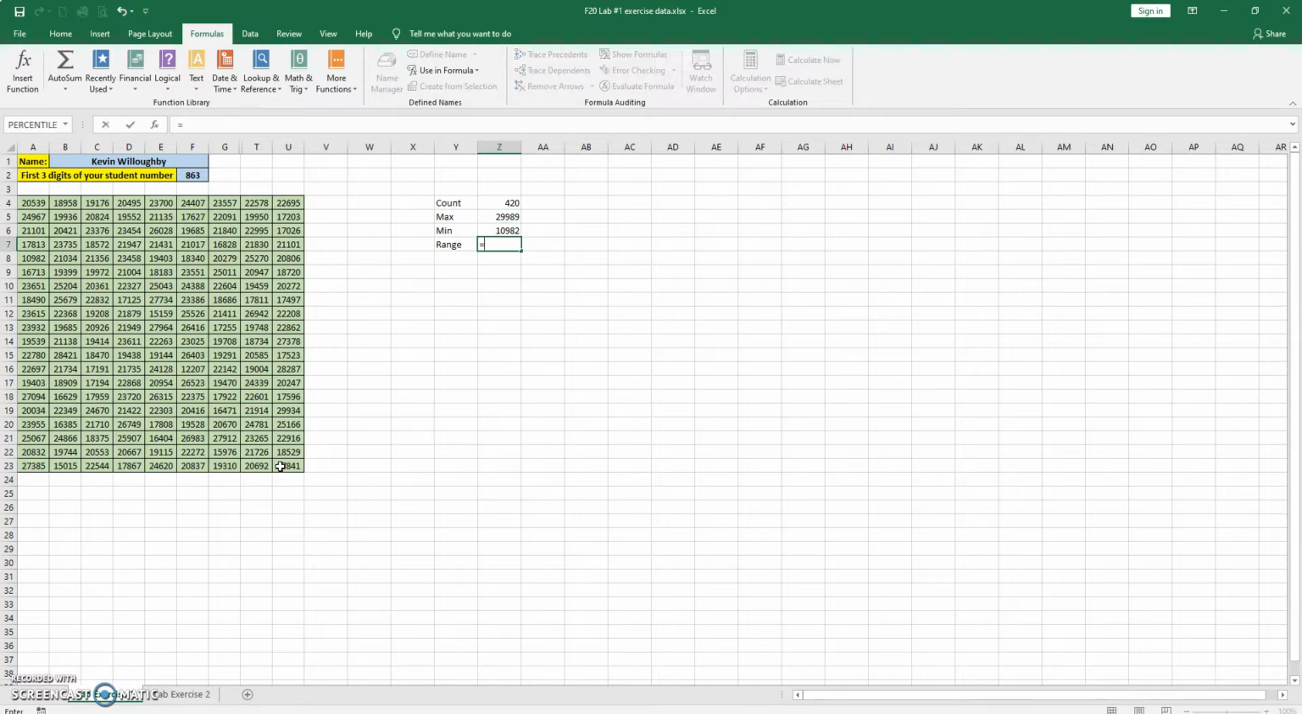Now we want to get the range. The range is not a function. It's not capitalized on your worksheet. It is just a formula. A formula in Excel always starts with an equal sign, and we can just go and highlight those two values. We want max minus min, the largest minus the smallest value, and we get our range. Our range is just over 19,000.